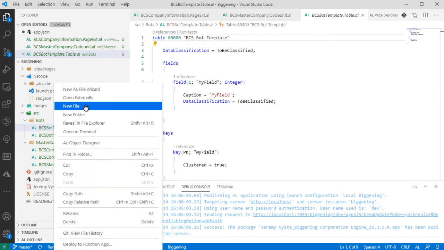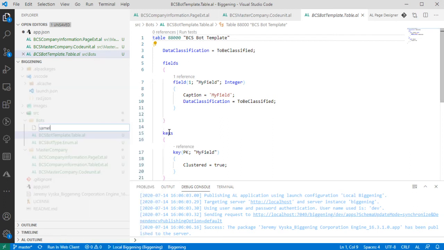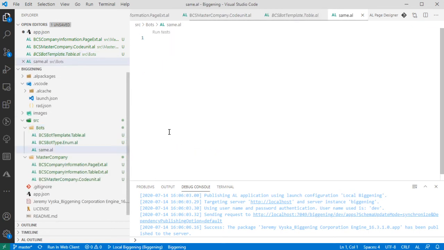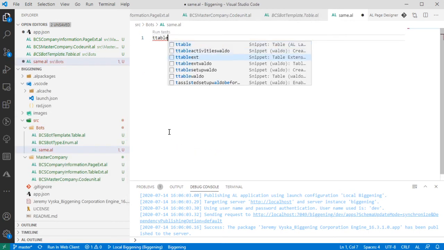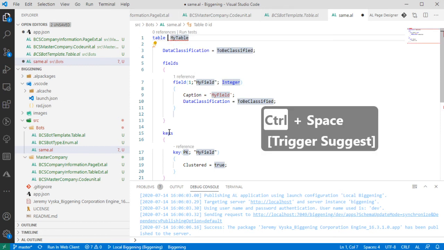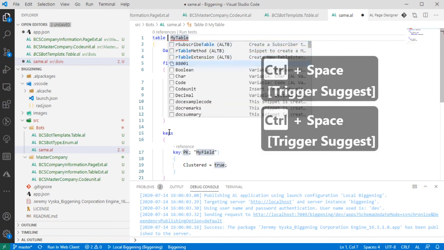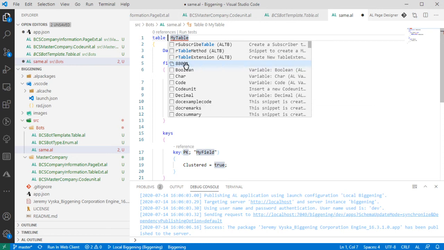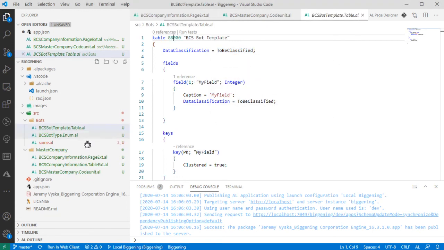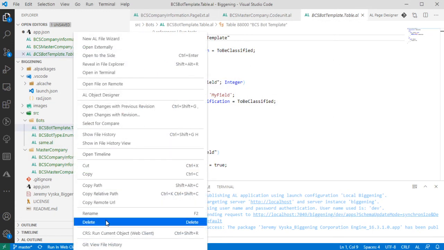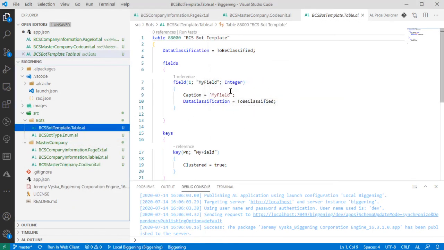Next time around, when I create a new table, same thing. It will know per table that I'm working with 80,001 this time. So it is type specific. We'll not save that, and I don't need that right now. It's fine. Okay.